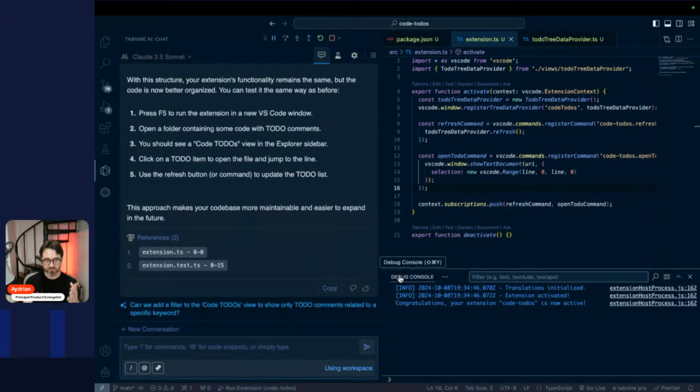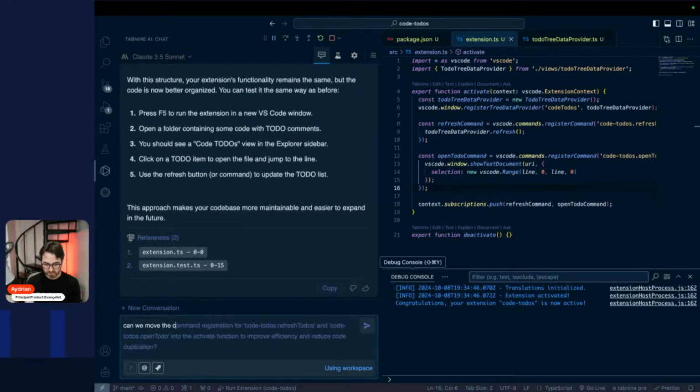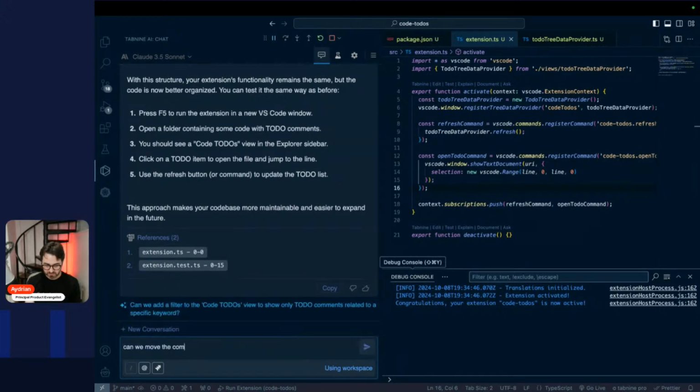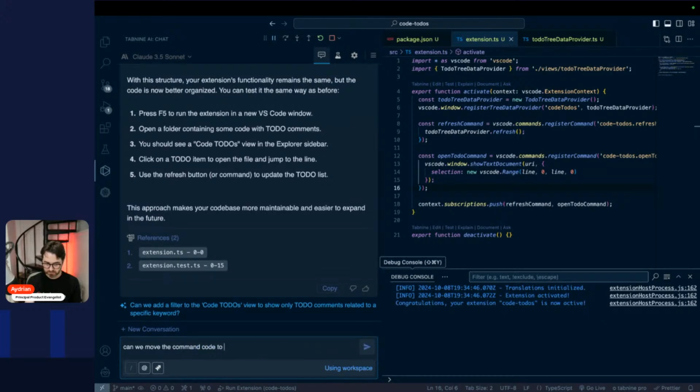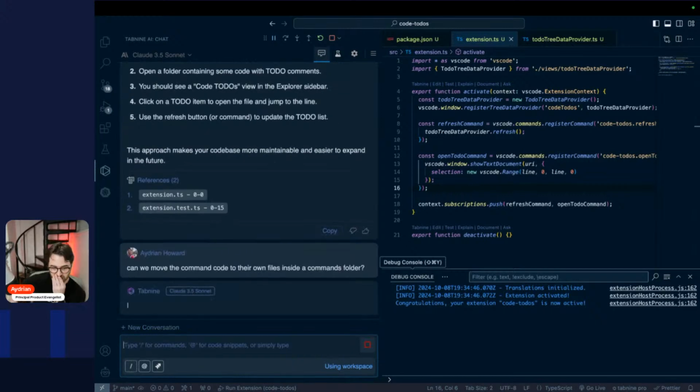So now let's see if we can clean up the commands. So can we move the command code to their own files inside a commands folder? Oh my gosh, I'm having so much trouble with commands folder.